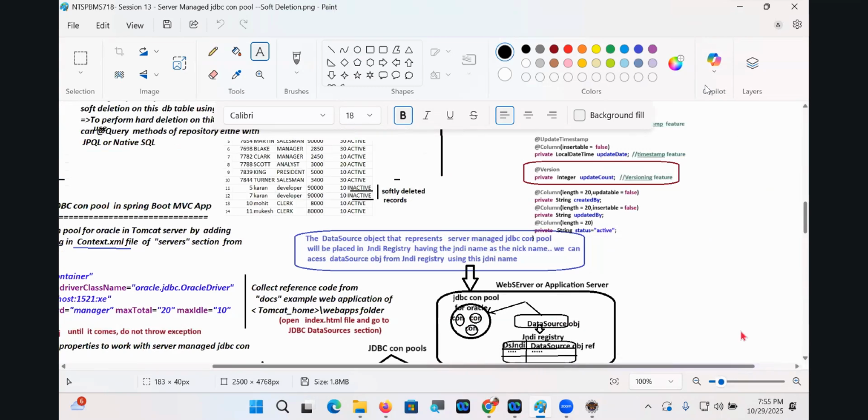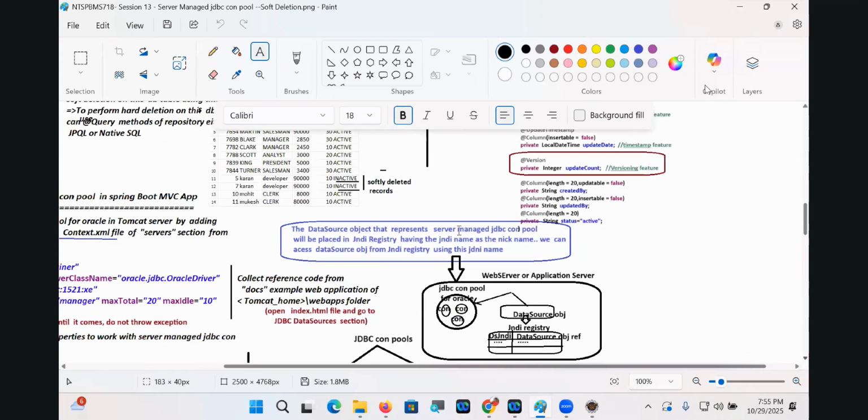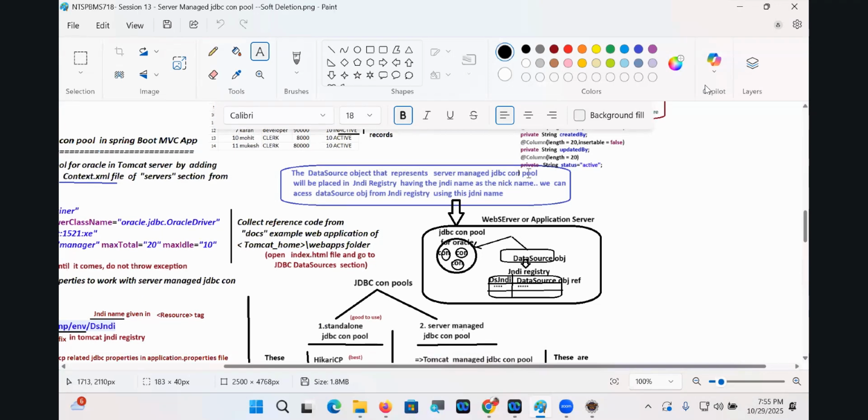Fine. Before that, you observe this. The data source object that represents the server managed connection pool will be placed in the JNDI registry having the JNDI name as the nickname. We can access the data source object from the JNDI registry using this JNDI name. This data source object is pointing to the connection pool, and it is kept in the JNDI registry of the underlying server.